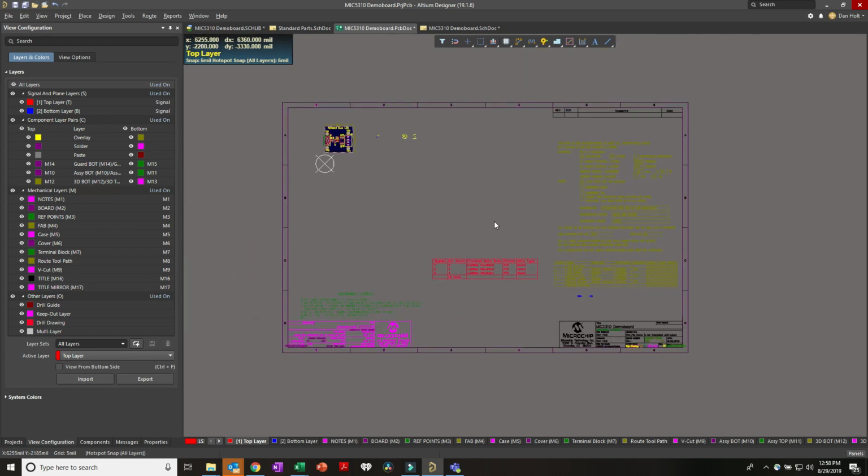Okay, so let's do the next step, which is to fabricate a board. So this is where we're actually going to generate gerber files and place them into a zip file that we could submit to a design house.